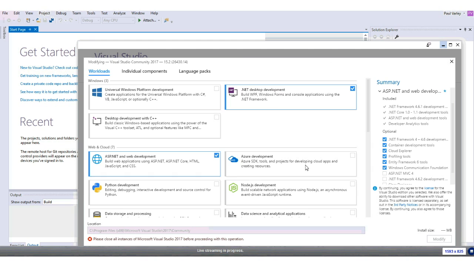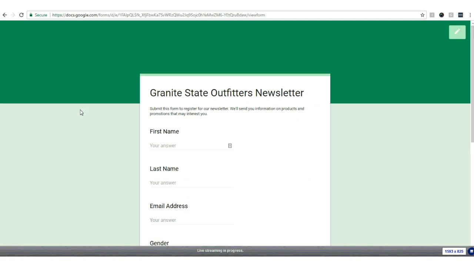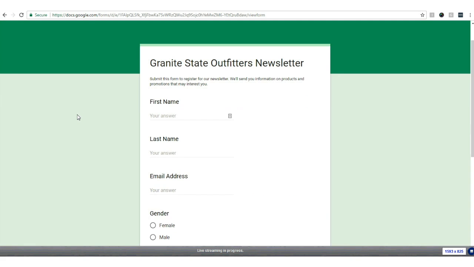I'll show you my web browser again. So I said at the outset that we were going to use Google Forms, and here I've created a form for Granite State Outfitters. If you've been through a trial of Scribe Online, you've probably seen this already. Granite State Outfitters is just a fictional outdoor products company that we like to use in our examples. And so here I've created a Google form that you can fill out to sign up for a newsletter.